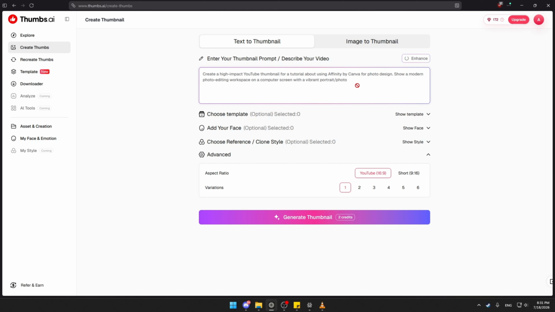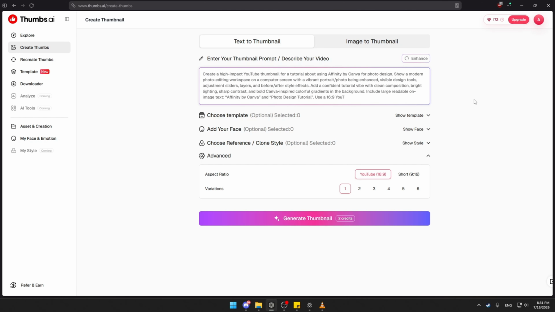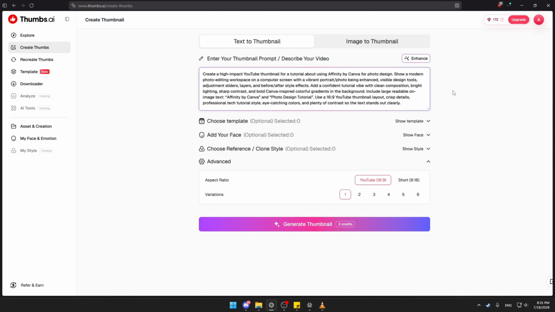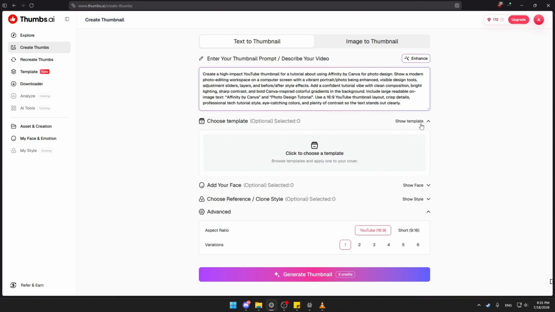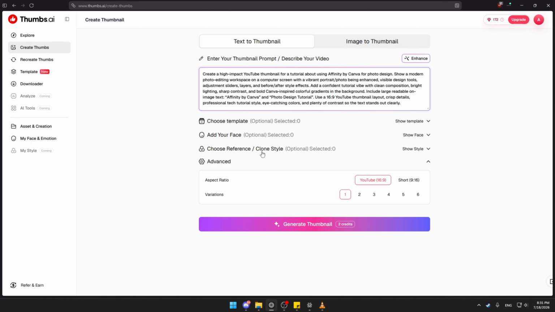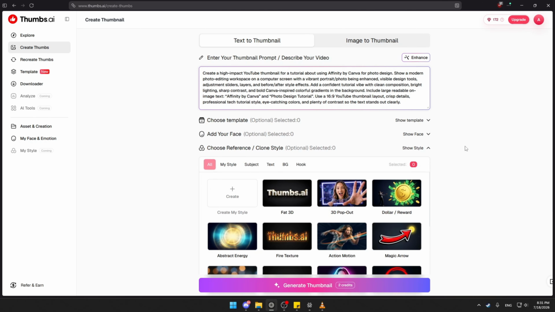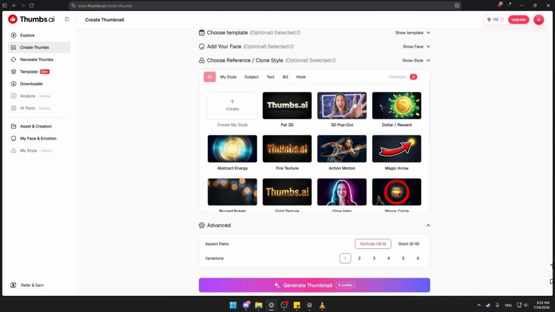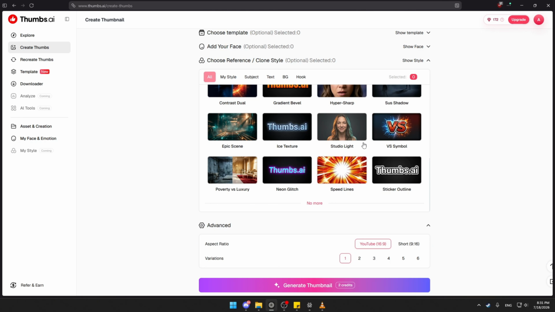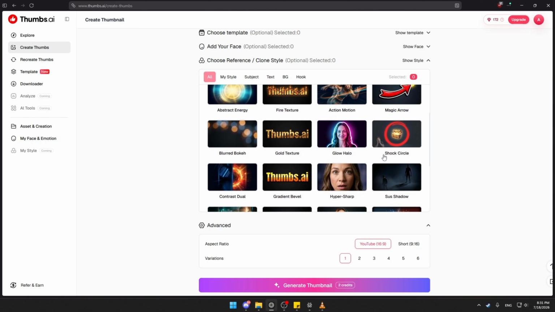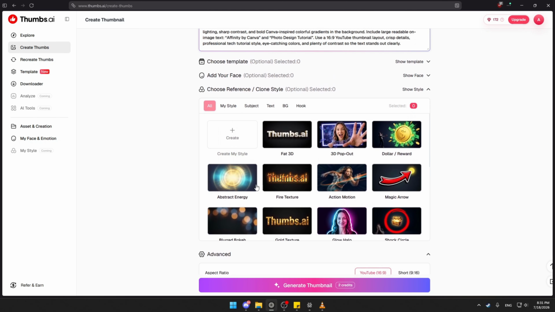Here you go. So as you can see, it's rewriting my original prompt. It's working really well, and it has fleshed it out even more. So you can also additionally choose a template like the ones I've shown you earlier in the explore page. You can also add your face and maybe choose reference or clone styles. This one is also pretty useful, having a reference style. That way you get a better idea of what the framing is going to be.